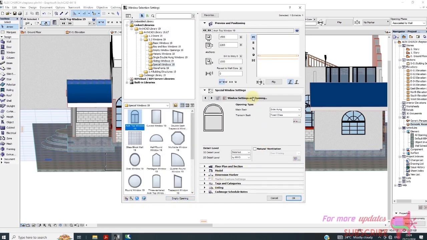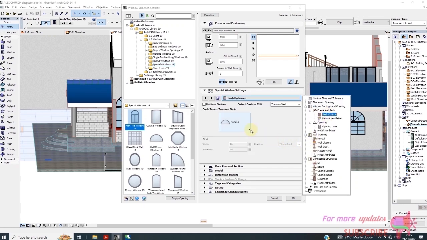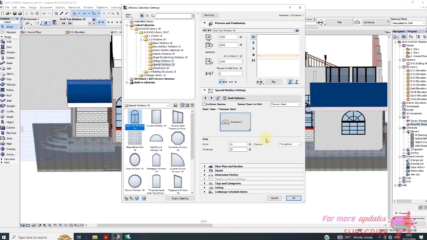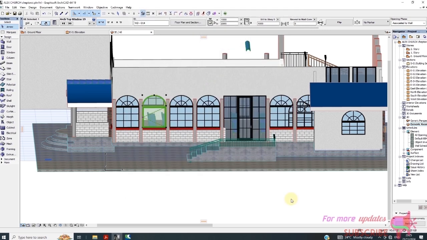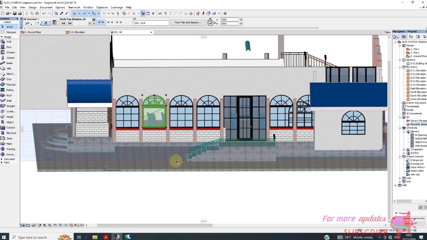I'll start with the search option. Go to search options. The transform search I'll change to sandbox 2. So let's see. You can see we are starting to look similar. Then again, right click, window selection settings.